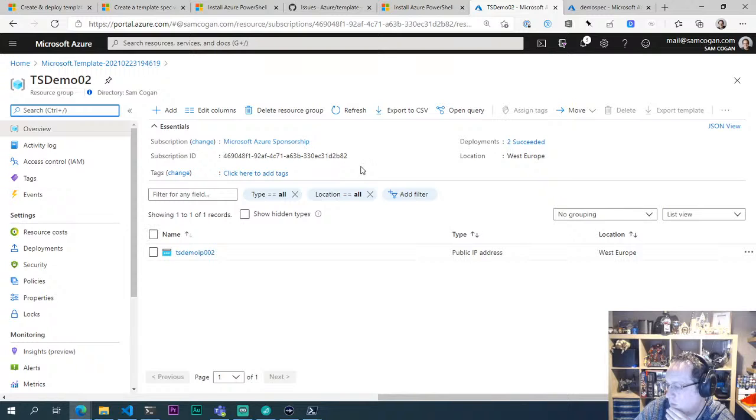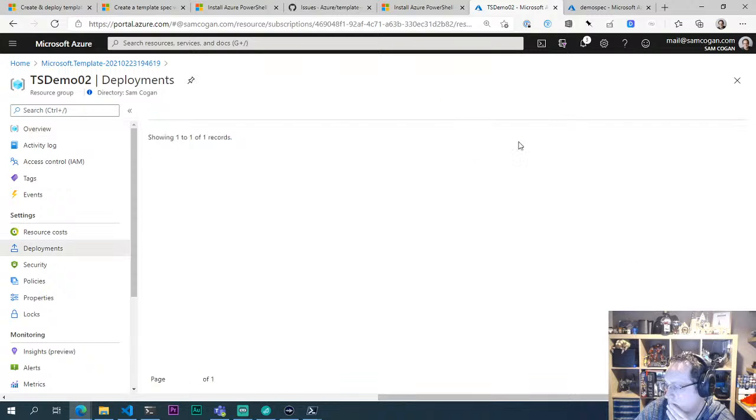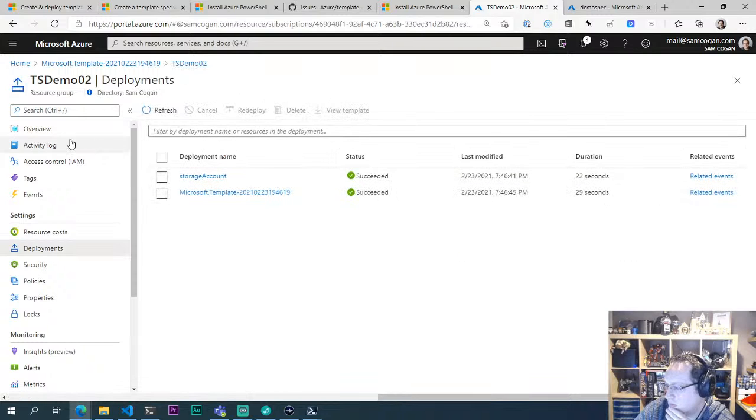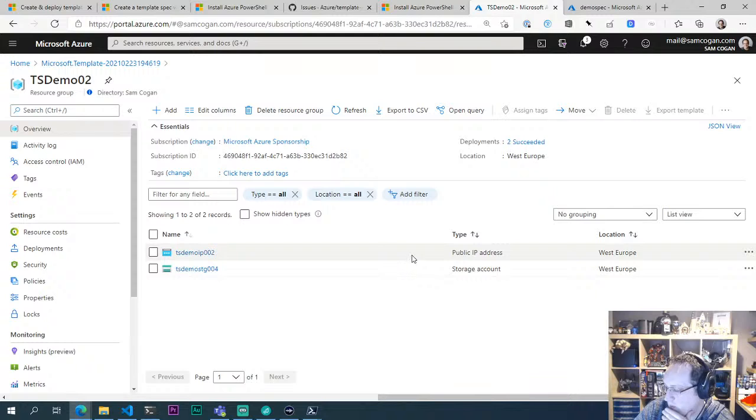Okay, and it looks like it says it's done the storage account, so maybe we'll just wait. There we go. Okay, waiting for it to finish caching. Yeah, so that worked as well.